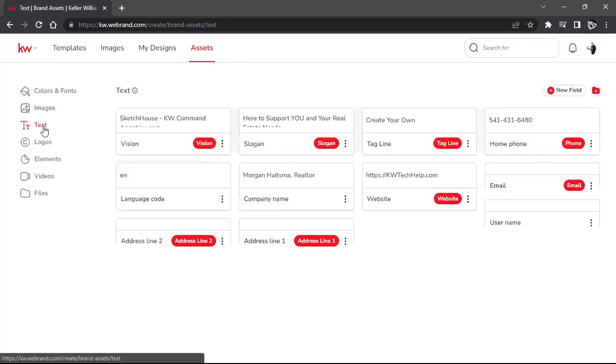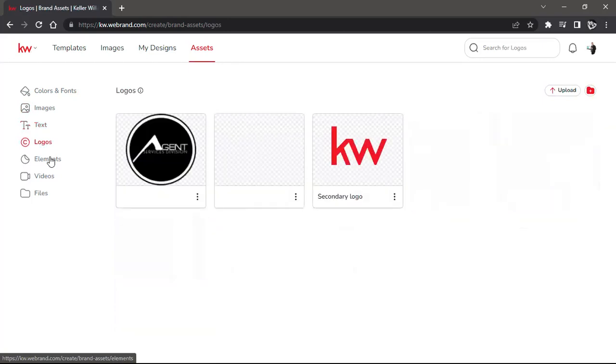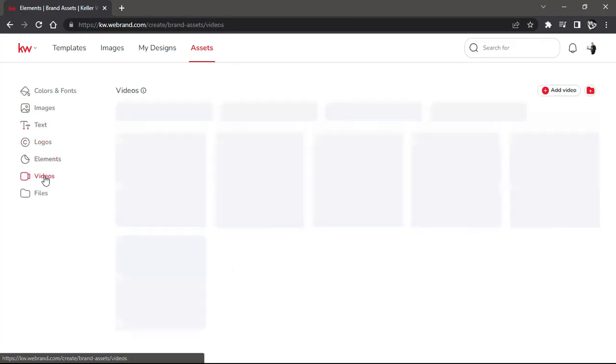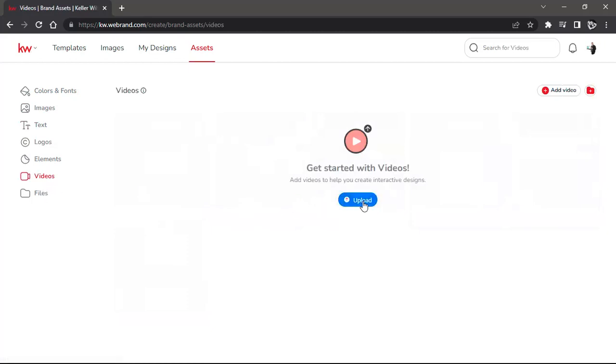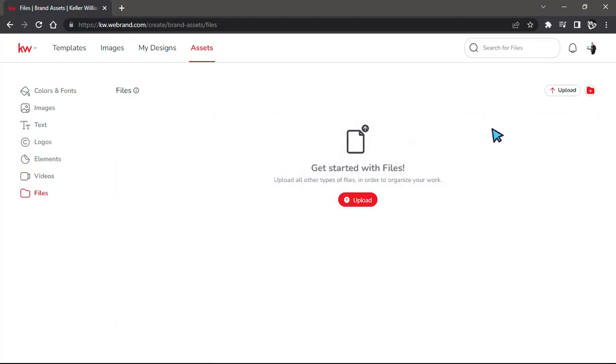So you also have this option when it comes to text. If you have specific slogans that you always use, your social media links, even your first name, last name, phone number, those sorts of things, we should be able to add these right here again for you to easily click and apply to your flyer. So we also still have logos, we have elements right here, we have videos. So again, you can of course upload these and then flyers as well. Sorry, files as well.